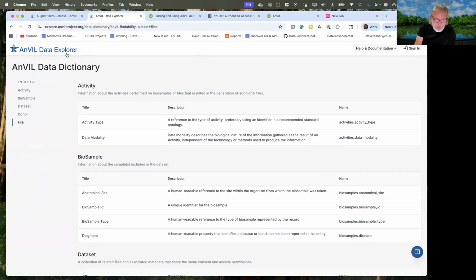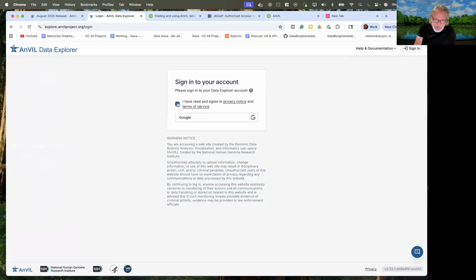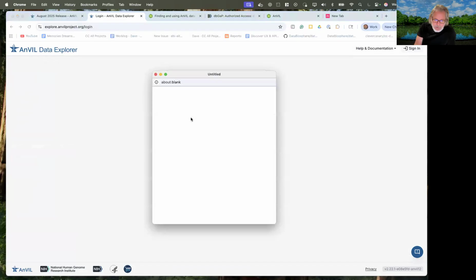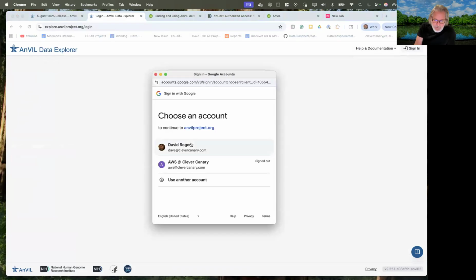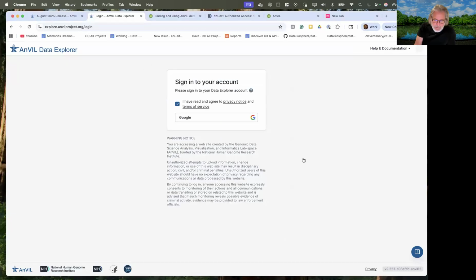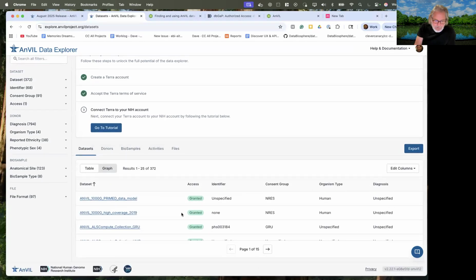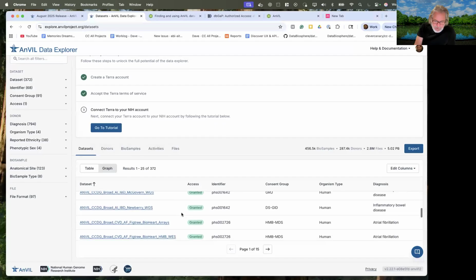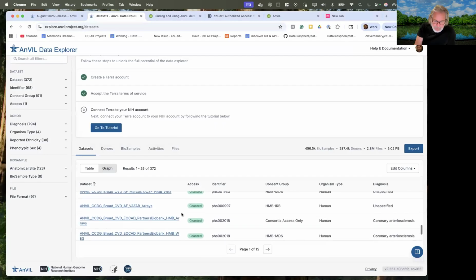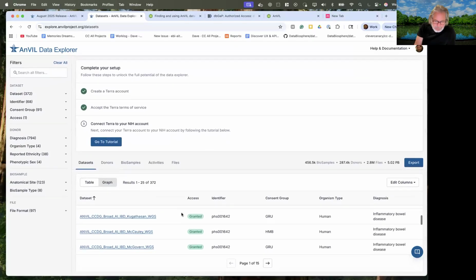And then just to show you the sign-in process, there's a sign-in over here. You can sign in with Google. And as I am a developer on this project, you'll see I have developer access to all of the projects here. So you can see my projects have gone all to green, granted.